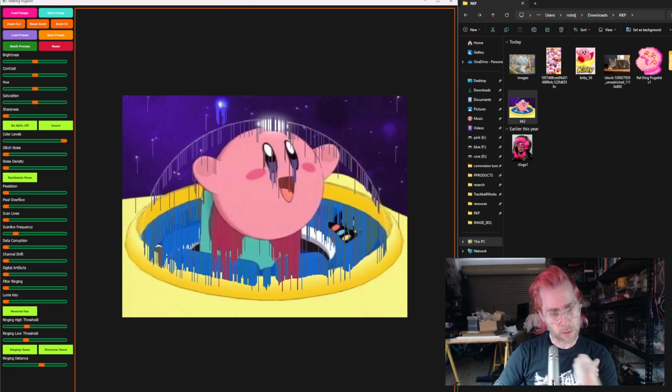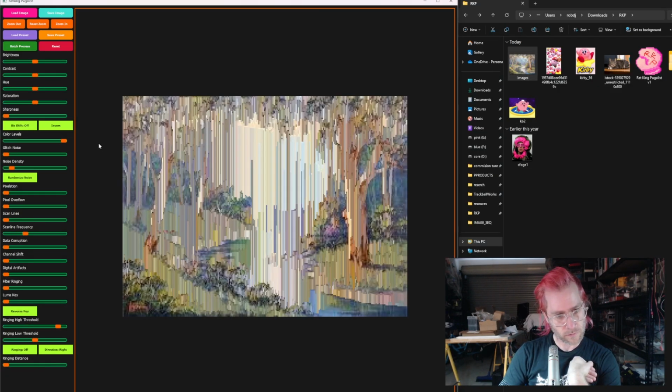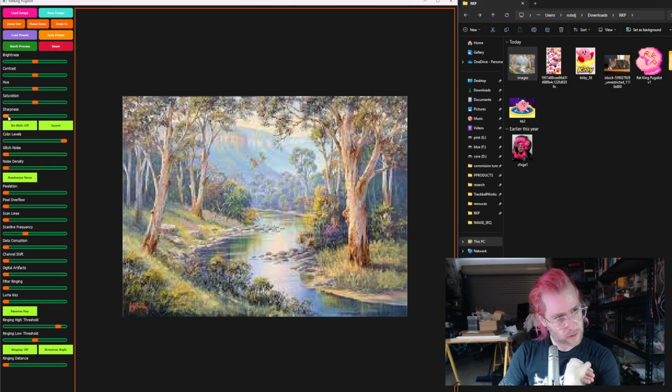So let's just have a little play around and see what kind of fun stuff we can end up with. Yeah, so the smear looks really good on this pixelated landscape. Let's reset everything.